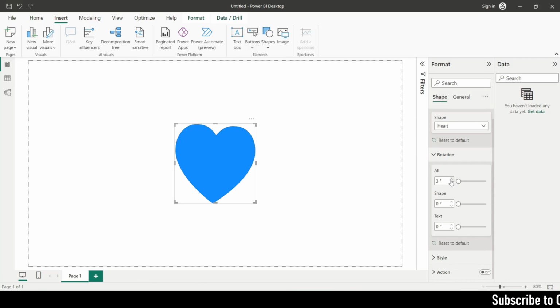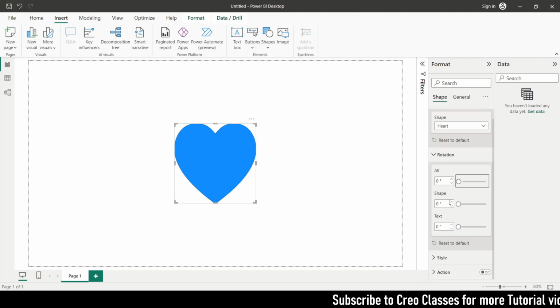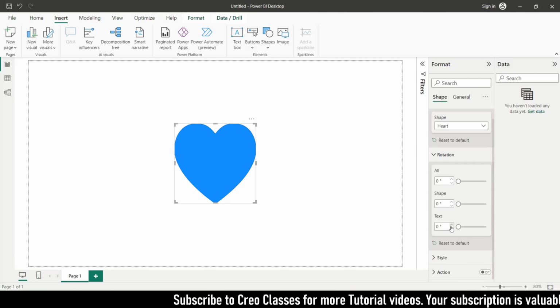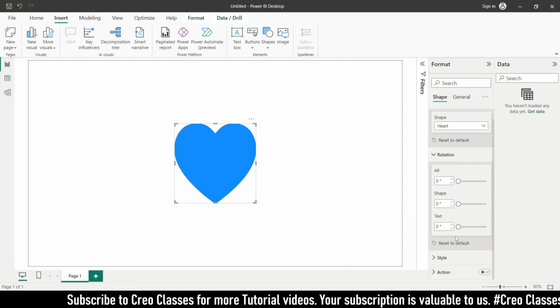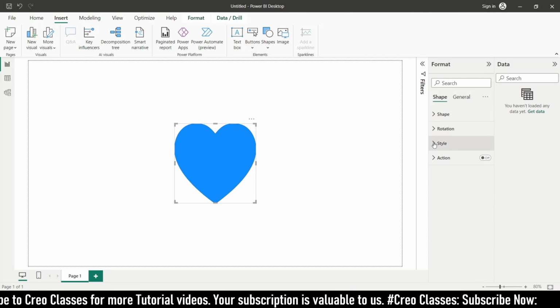If you need to rotate this part, as you increase this value, you can see it is rotated. And if you need to rotate the shape, you can also rotate it, or only the text which we have entered in this shape. You can also rotate that shape. So let's close this. The next one is style.